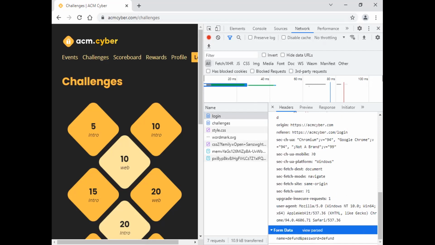The source looks kind of like what I showed in the slides, right? name equals defund, ampersand, password equals defund.